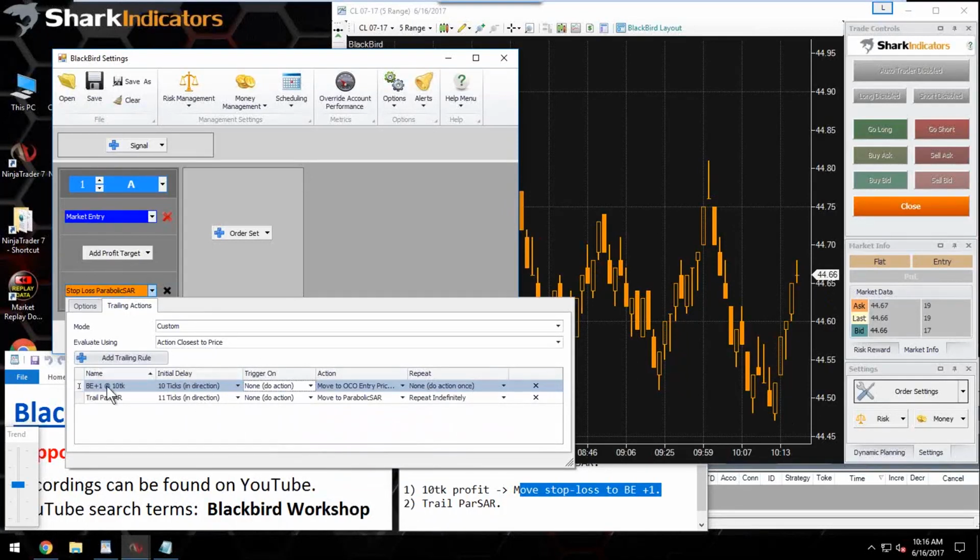So to make sure that trailing rules don't start firing off immediately, right? For example, if there's no initial delay, then as soon as that stop loss is placed, and as soon as we get one tick of movement, this trailing rule would get executed immediately, because there's no delay, there's no trigger, so we're not waiting for a trigger to happen, and the action just gets executed immediately. So instantly, the stop loss will just move to break even +1, instantaneously.